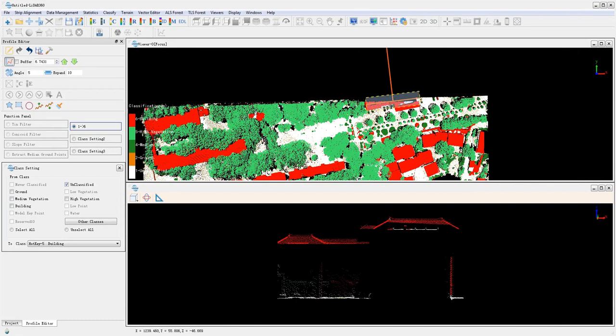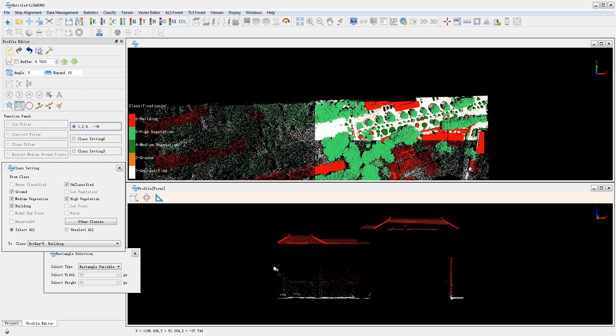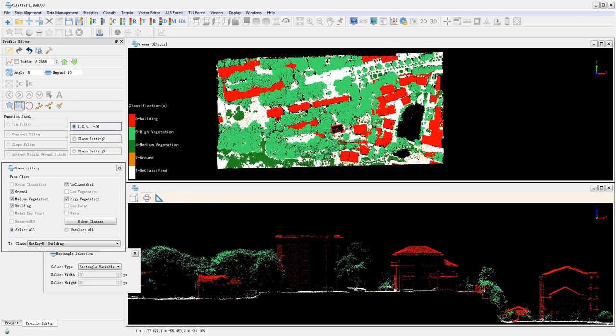The points that are unclassified are mainly low vegetation such as grasses or bare earth. We will use the Classify by Height Above Ground tool to classify these two in particular classes.